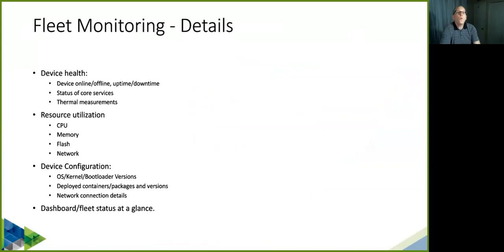So, what do you want to view in your fleet monitoring system? It's going to depend, of course, very heavily on your use case. But there are some things that are very common. Device health, obviously, that's a fairly common thing. When you have a large number of devices out in the field, you want to know how many of them are online, how long they've been up, what's the status of all the software running on it, are you having any temperature issues, that kind of thing.